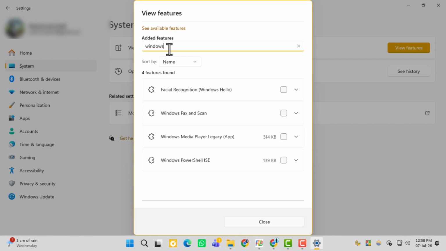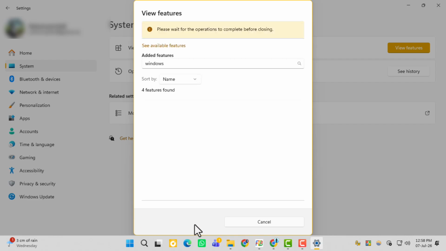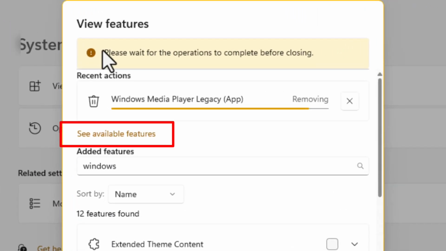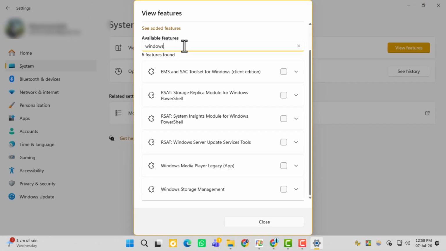Search for Windows, select Windows Media Player Legacy, and click Remove. Wait a few seconds while the feature is removed from your PC. Once removal is complete, click Add a Feature or See Available Features. Search for Windows again, select Windows Media Player Legacy, and click Add.